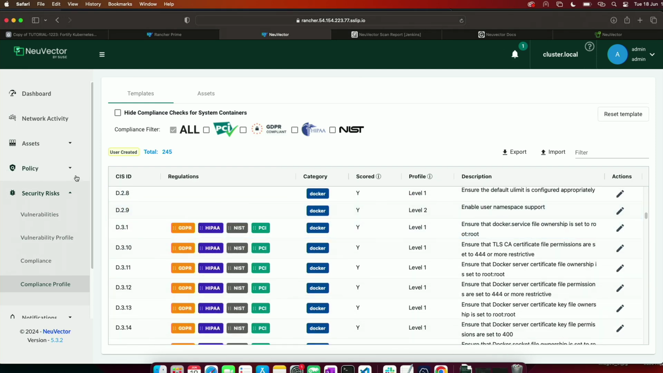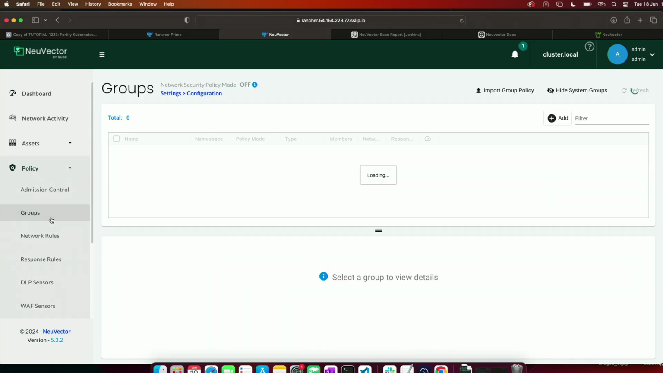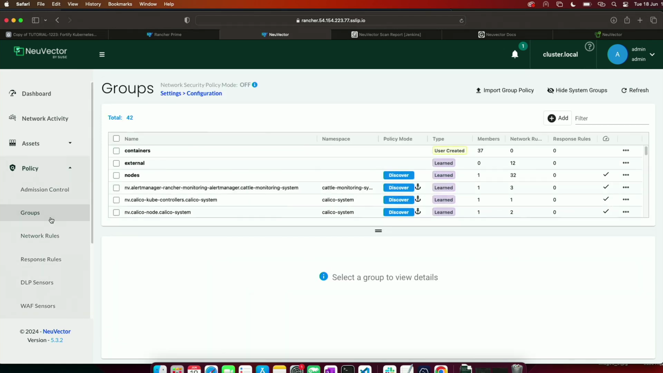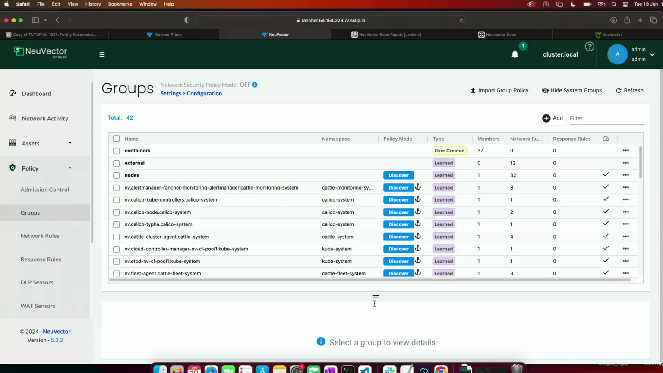So that's everything from that supply chain side, to make sure that before it enters into your runtime, you know how to protect it. But when it comes into the actual running containers, those running images, how do you protect it? So what NeuVector does is automatically create groups from your running containers.